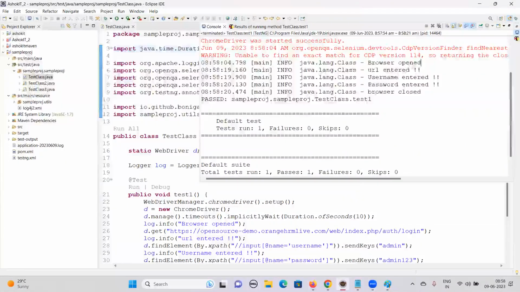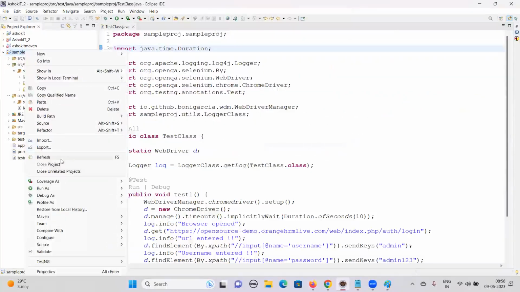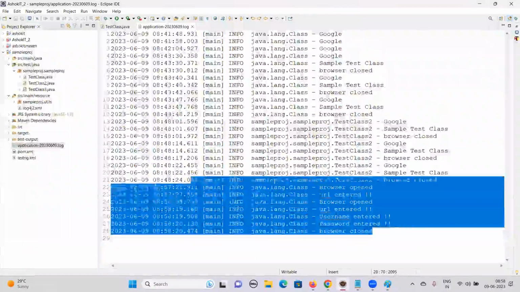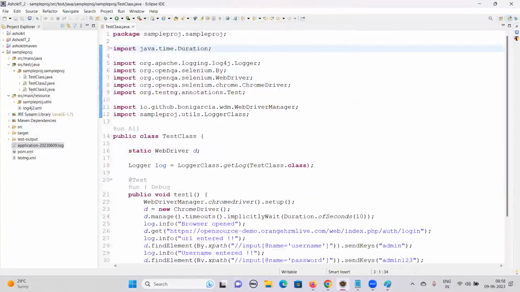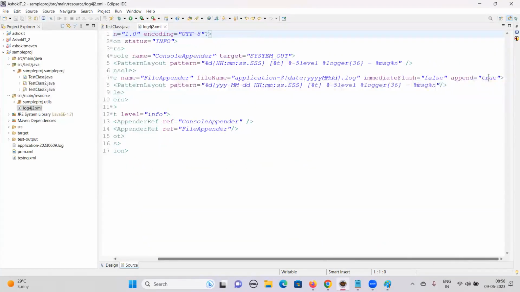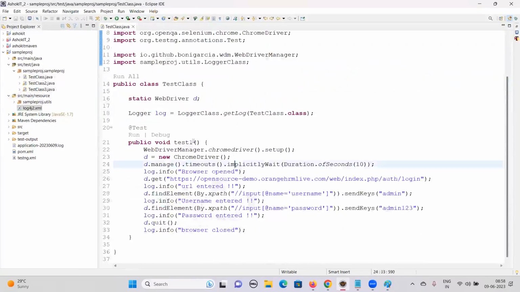See, browser opened, URL entered, username entered, password entered, browser closed. This information is logged here. Refresh and go here and see that we have this information logged. Every time I want a fresh log, I can go here and just make it false, close this, and run again.